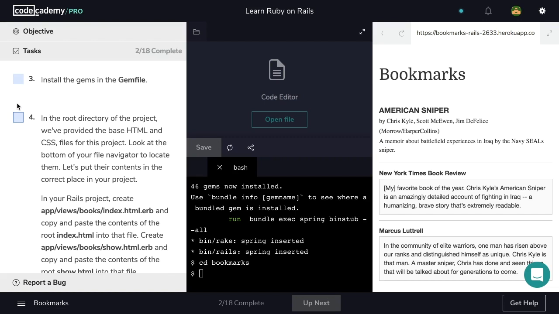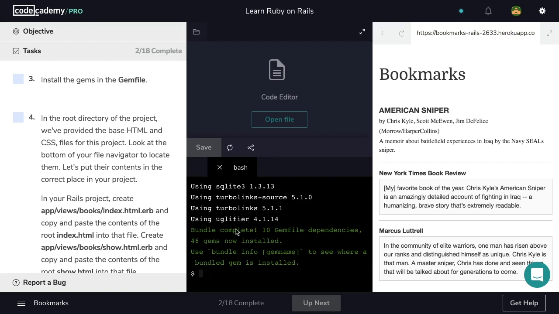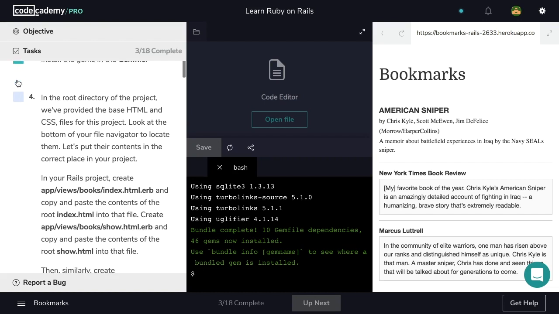Install the gems in the Gemfile. To do that, we'll use the bundle install command. And once we see bundle complete, the gems have been installed successfully. So let's check off step 3 and move on to step 4.